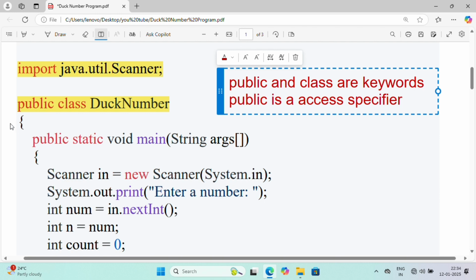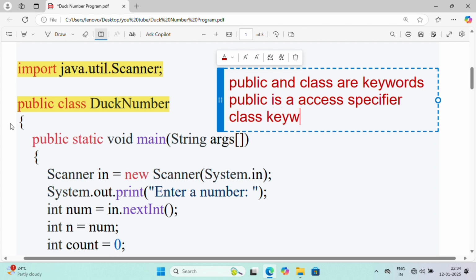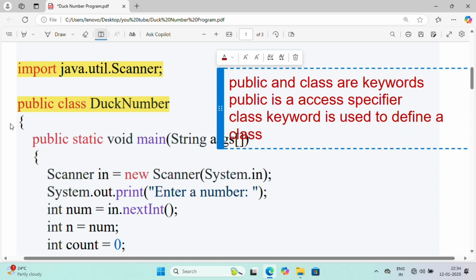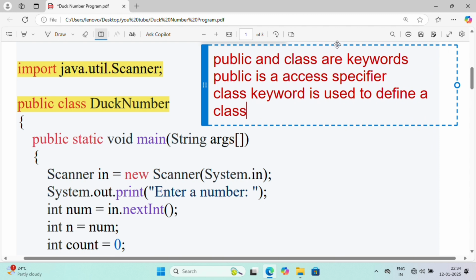Again, I repeat, the class name can be anything of your choice, but make sure that you follow the rules of naming a class, that is, the rules of an identifier. Your identifier name or the class name should not begin with digits. You can have digits in the middle or anywhere else, but not at the start. So I cannot start with 1, 2, 3 like Duck number. You can start with any alphabet, but don't start with a digit.